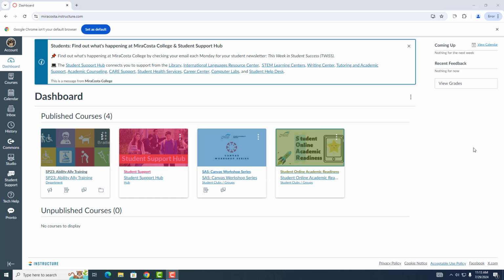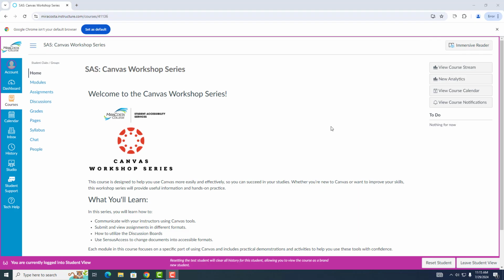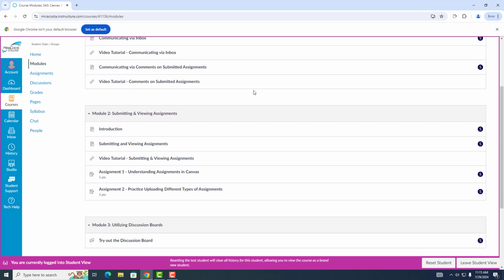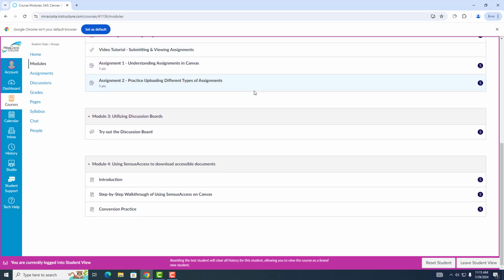Today, we'll walk you through how to use SensusAccess to convert files into accessible formats. Once you're logged in, go to your Canvas dashboard and click on the course from which you want to download files. In the course menu on the left side, click on Modules. Browse through the modules to find the file you would like to convert.